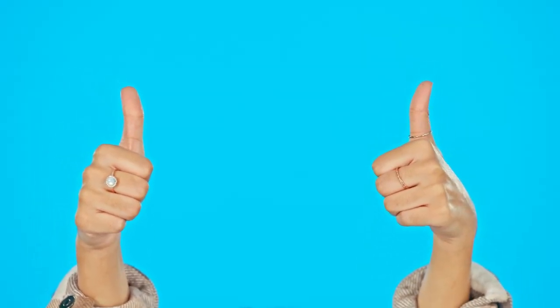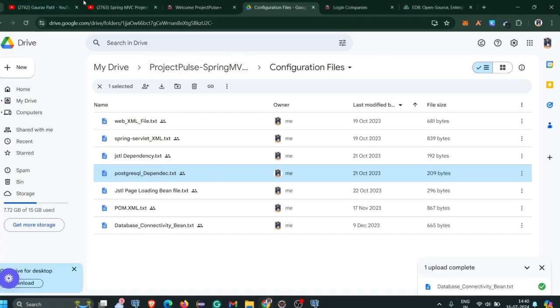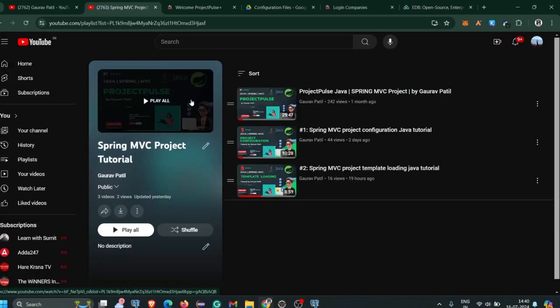In this video we discussed how we can load multiple pages in our application and how we can connect our database. So this is everything about database connectivity. In the next upcoming video we will discuss how we can register and put data into the database through the form, and in the video after that we will discuss file uploading for that particular form.